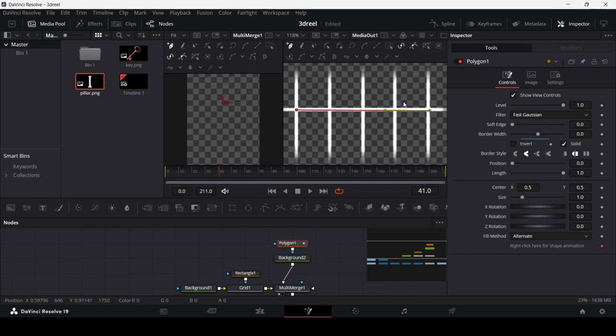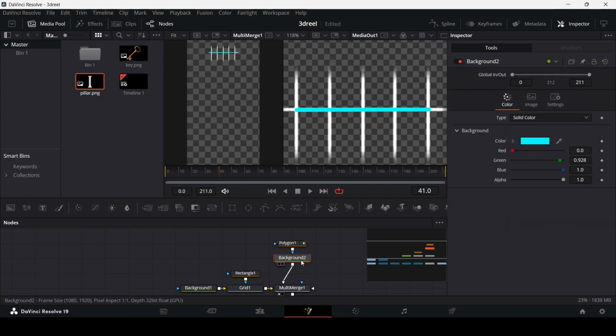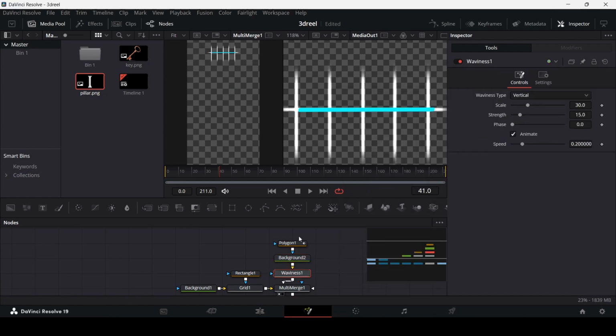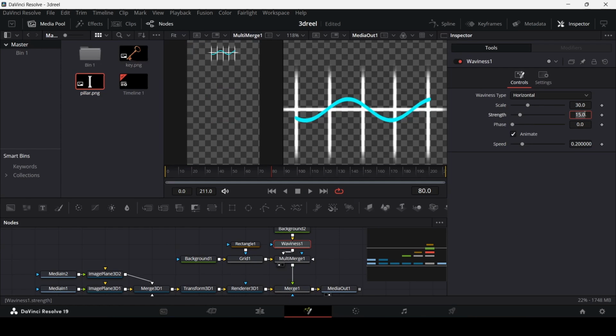Something like this. And now you can select this modify only and change this. You can say position this right here on this line. Now let's change the border width to, let's say, 0.01 and click on background, press Control Space and search for waviness. Now change the waviness to horizontal and you will already see that we have a wave kind of line. Now I'm going to change the strength to 30 as well and keep the scale at 30 as well.